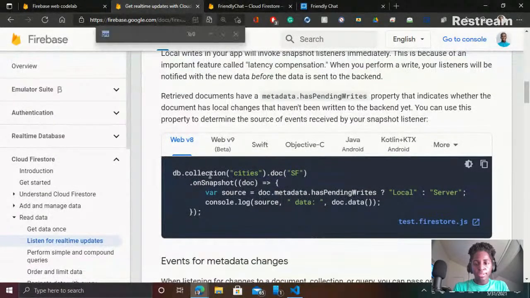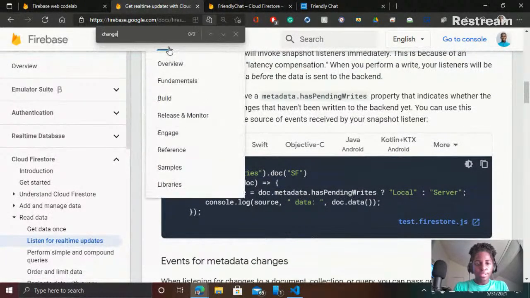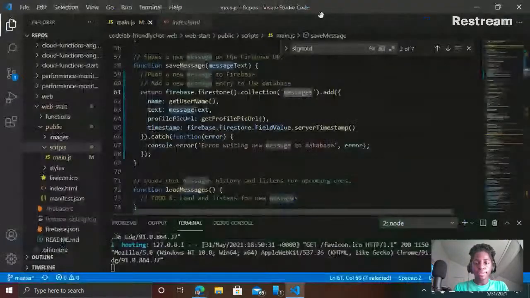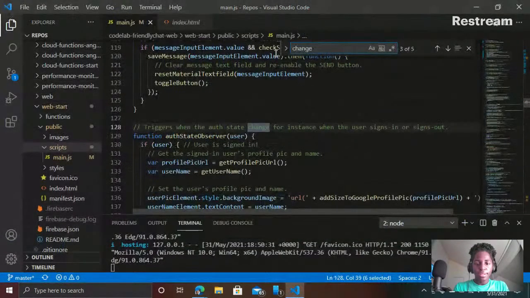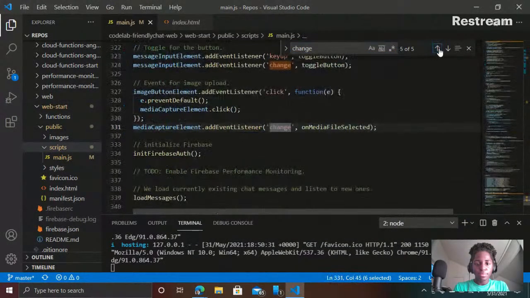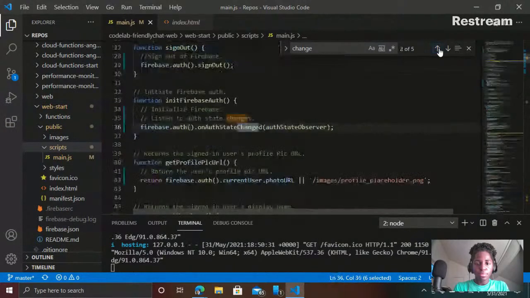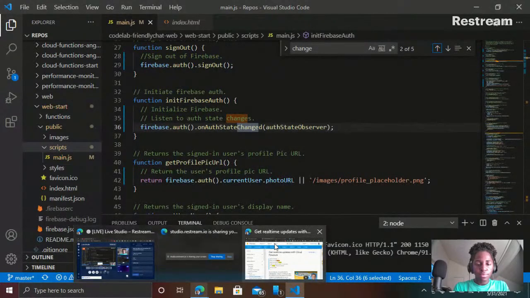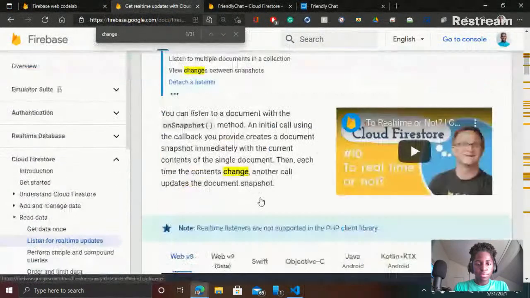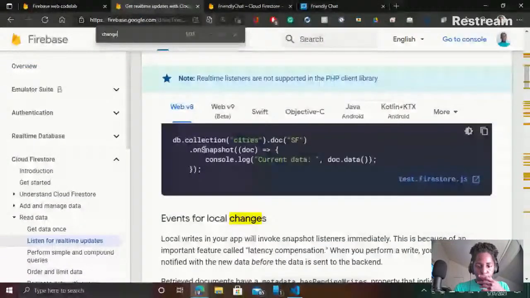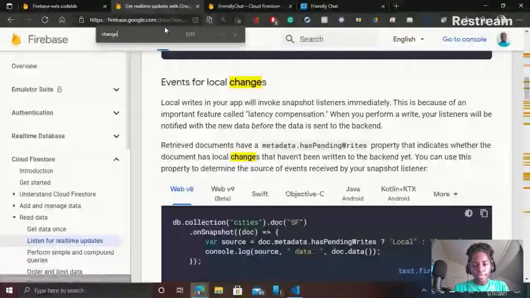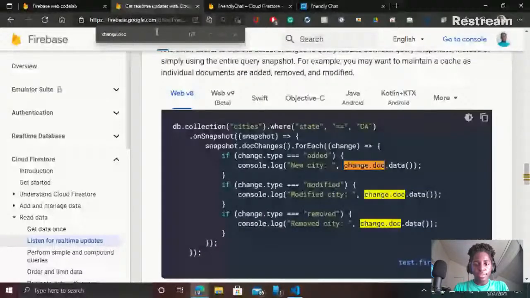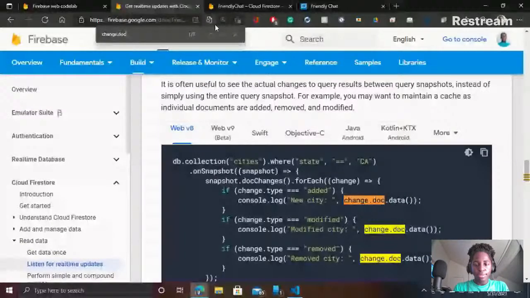So is a change specified somewhere else? It might be specified somewhere else. So let's look in. I'm looking for where a change is mentioned here because I just want to understand that a bit more. So if I search change.doc, that's the first place it comes up.